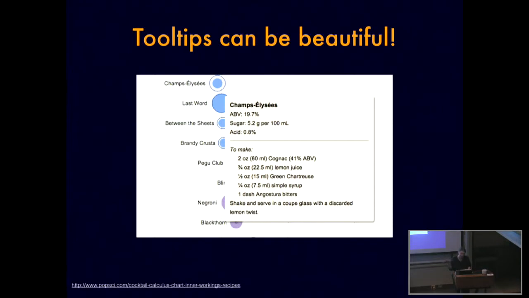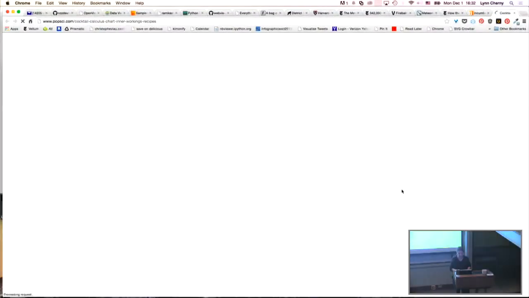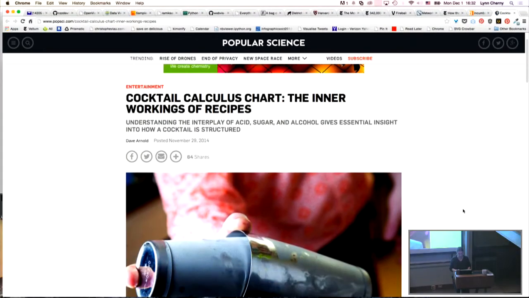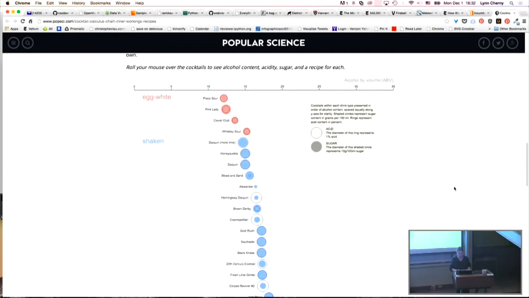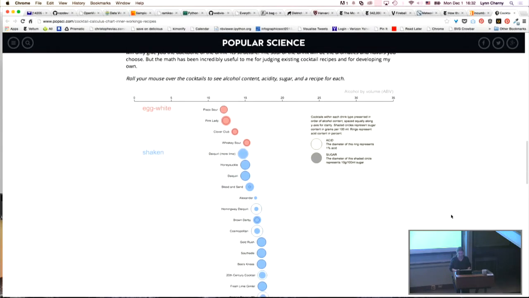All right, so the obvious way of thinking about details on demand in interactive space is tooltips. So don't downplay the role of a tooltip. This is a lovely project, it's not very interactive, but the interactivity it had, this is in Popular Science. So this is cocktails. And if you roll over them, you get to see a whole lot of details, including the recipe, which I thought was so awesome. So this is whiskey sour. And there's a beautifully formatted tooltip, right?